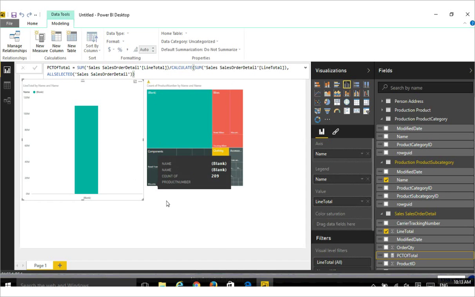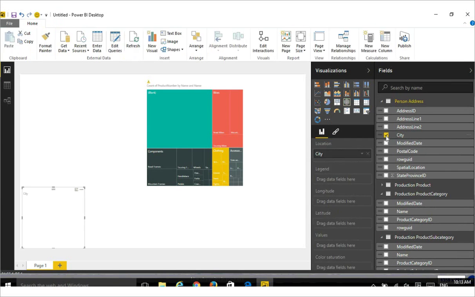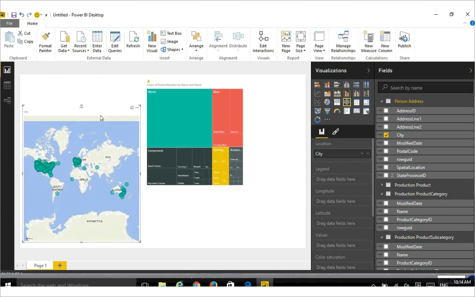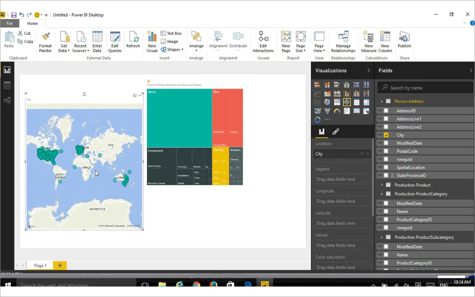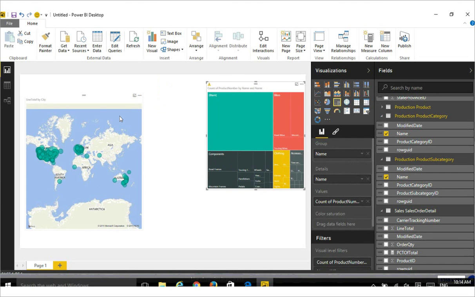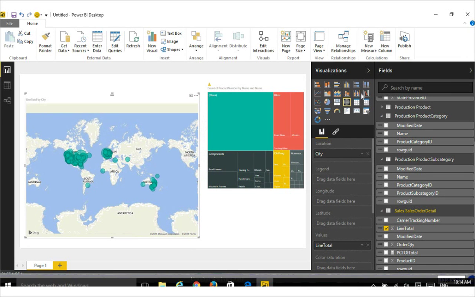Let me also go create a map visual. Let's say, for example, I want to look at the line total, but by the city. Simply by selecting the city, since it knows this is a geocoded field, it automatically selected a bubble map. And I can drag and drop the line total into this, and you would see the line total represents the size of the bubble. And you have 25 out of the box visuals readily available.